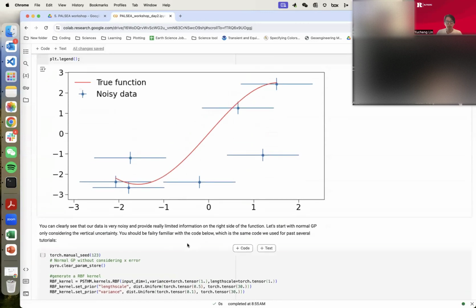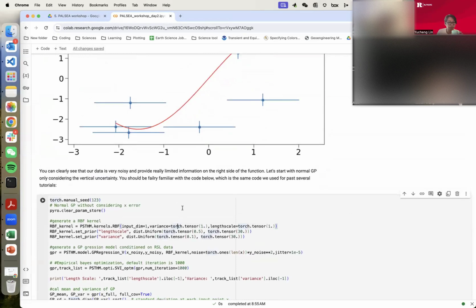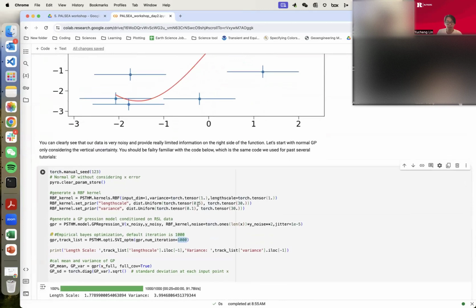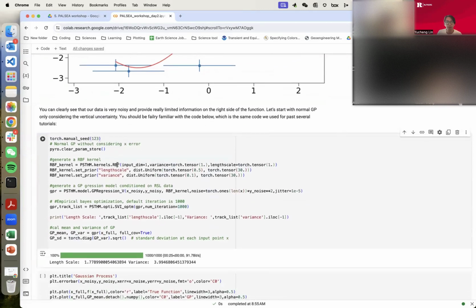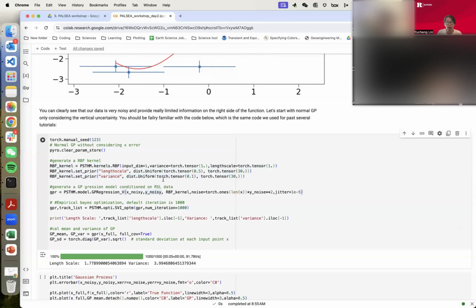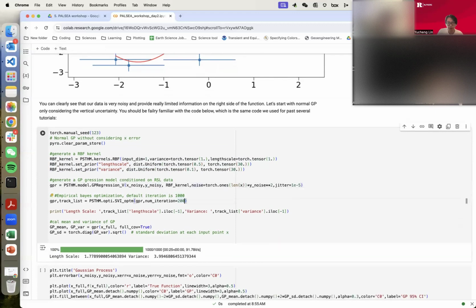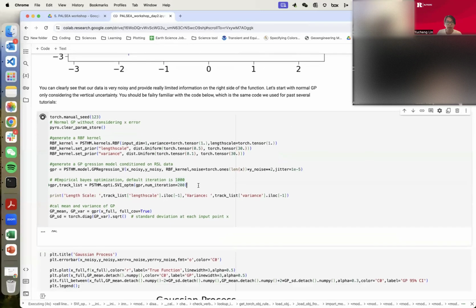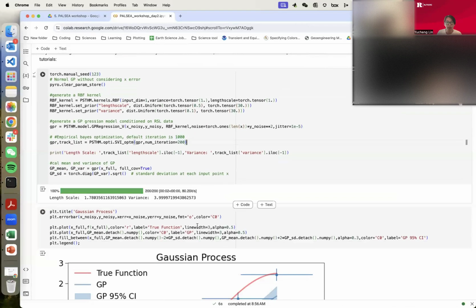As we did before, we set a Gaussian process, we set a prior, we set a kernel, and we include this kernel and the noisy X, noisy Y into this Gaussian process. We are using an RBF kernel here. I would encourage you to change the number of iterations to 200, so it will run much quicker.